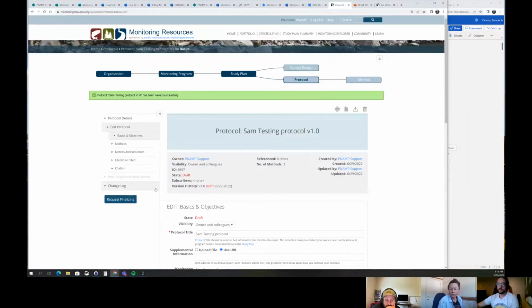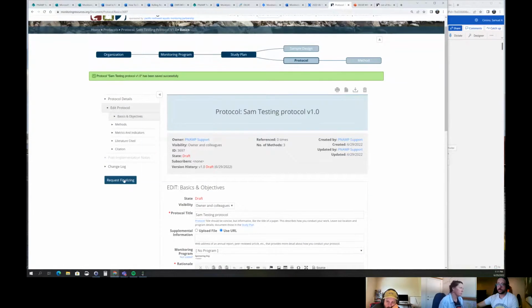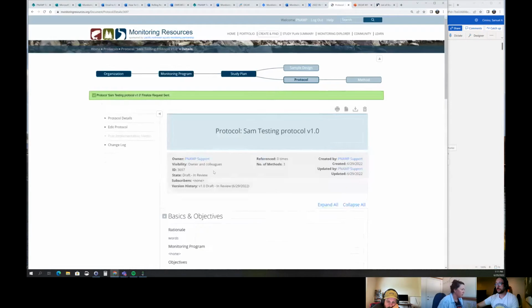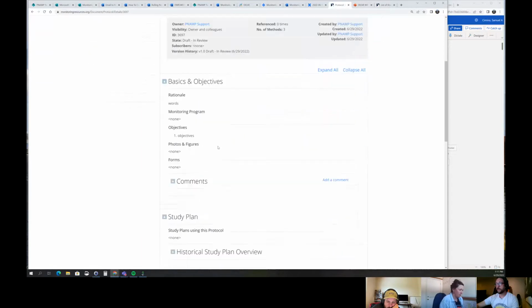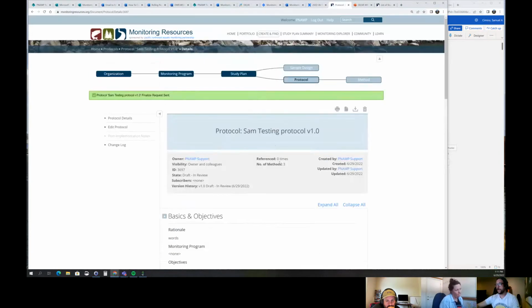Okay, so once you've met all the requirements for a protocol, you can request finalizing. Okay, so now it's in review. And it'll pop up to me and to anyone who's an administrator that this protocol has been requested for finalization. So we have that.